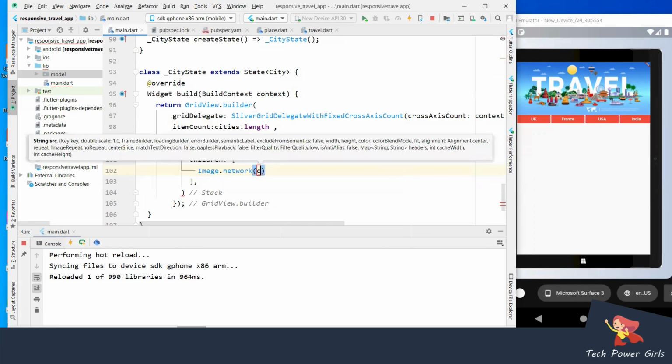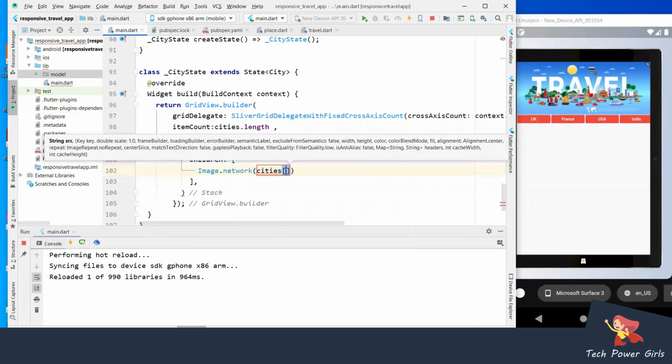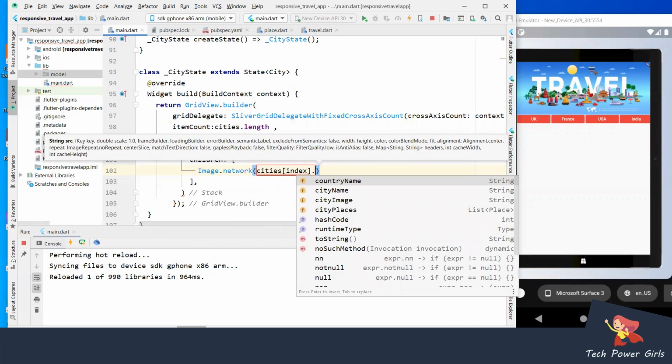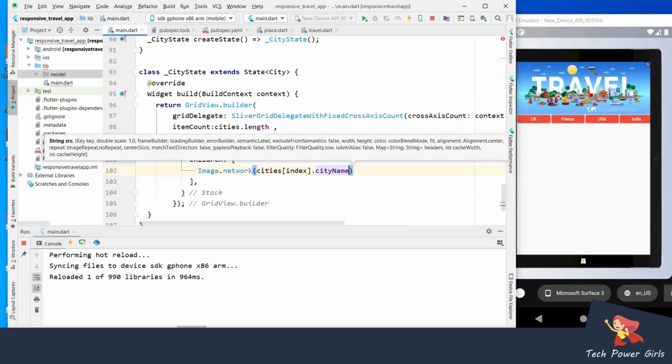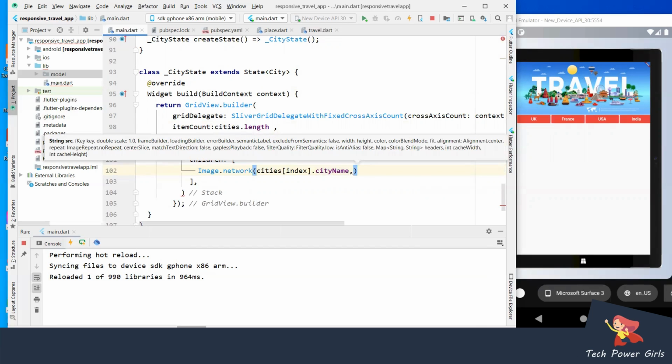And here what will have cities index dot city name. Okay, and let's have the city image.